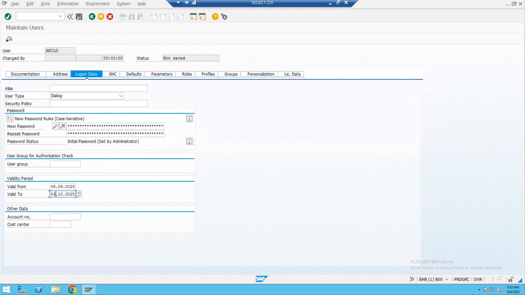Based on the contract, based on the duration. For example, if I am giving this date as 26, then this is a contract employee for 1 year. After 1 year, what happens? The system automatically deactivates this user. He will not be able to access.